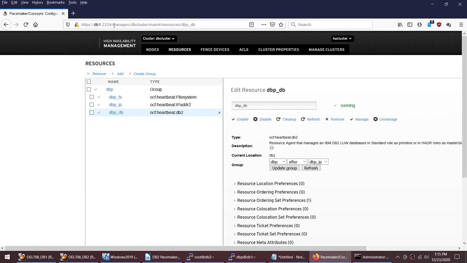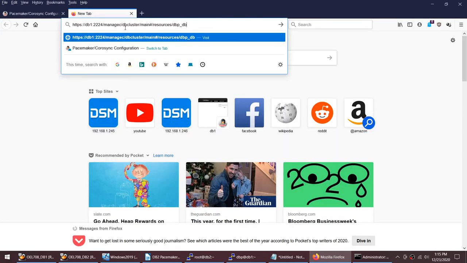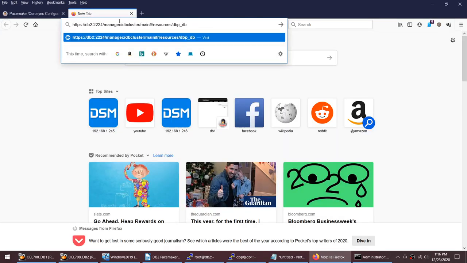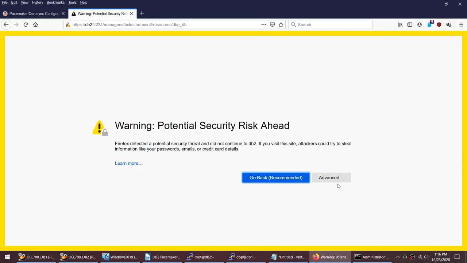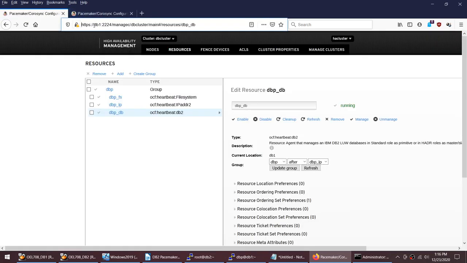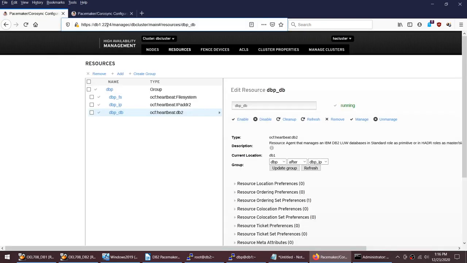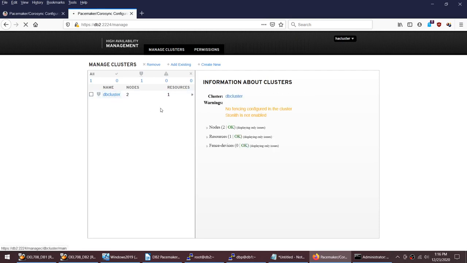So right now I'm connected to this pacemaker from DB1. So let me do one thing. Let me put this DB2. I'm connecting to another host, because DB1 will go down, so I will not be able to see my cluster. It's the same portal, whether you log in via DB2 or DB1. So I'm going to my cluster, and under cluster I'll be going to the resources.